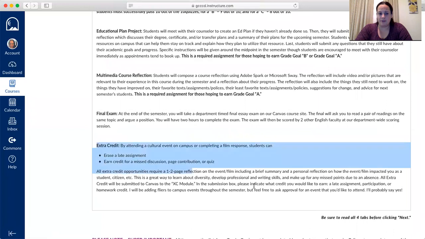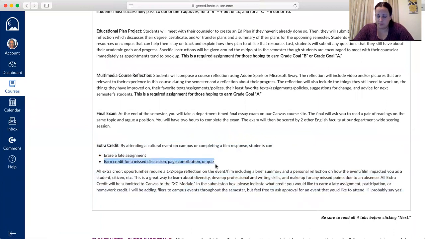Including extra credit, which we haven't gotten to. But basically, an extra credit assignment can either erase a late assignment or it can give you credit for one of the more minor assignments. Okay, so that would be a discussion, a page contribution, or a quiz. Okay, so if you are basically at your grade goal except one of these assignments, or you have one too many late assignments, you can do the extra credit listed here and you can earn that credit back.